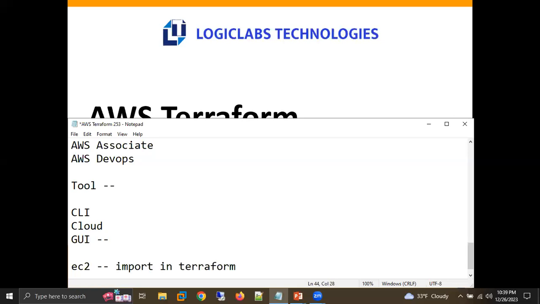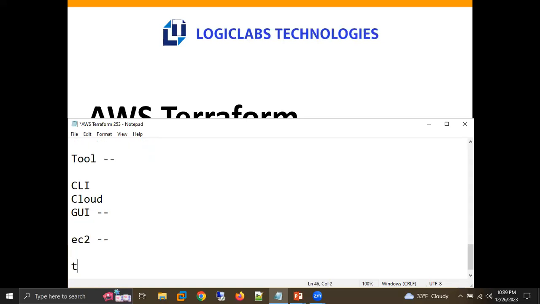Not like that. While provisioning, the user provides input. I need 5 servers, 5 EC2 machines with, say, 10 virtual CPUs each. Those things you need to mention in your Terraform code. For example, I want to create an EC2 machine with a T2.micro type of instance, so I mention T2.micro there.